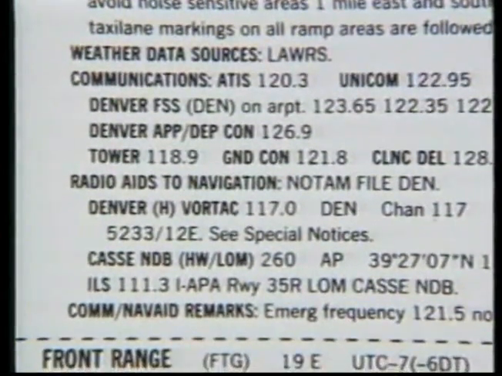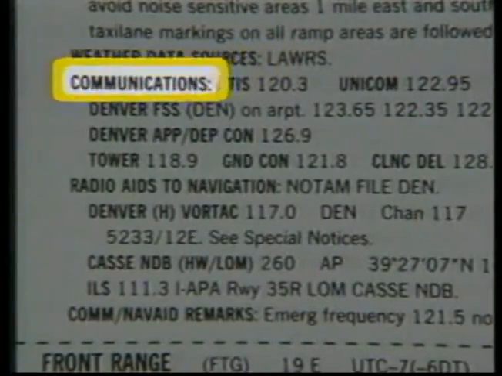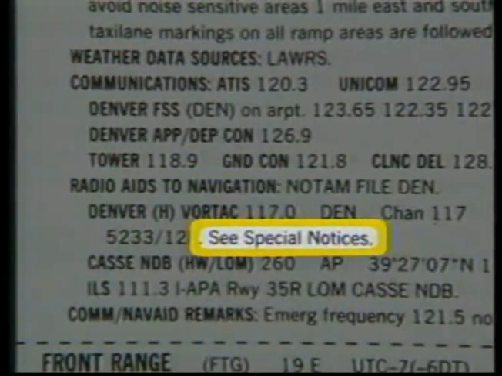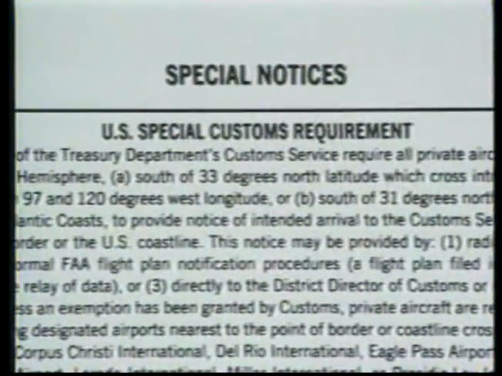The remaining sections of the directory listing for Centennial include weather data sources, communications information, and a listing of the various radio aids. Under the listing for the Denver VORTAC is a note to see the special notices. This section of the airport facility directory covers a wide variety of subjects that might affect your flight.